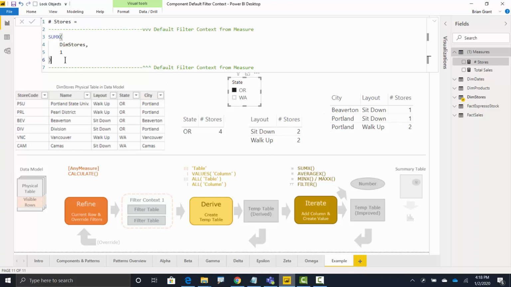If I wanted to look at a different subset of the data, let's say I just wanted to look at sit-down stores, I could use a filter refiner to create yet another filter context to look at a different set of visible rows.